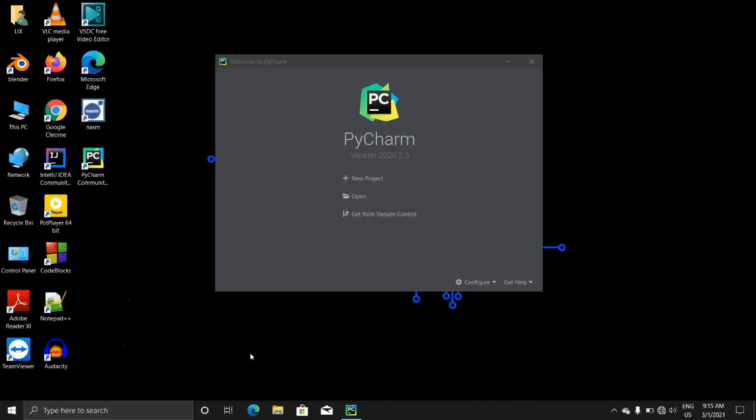Now you can see a window like this. If you have already created a project, you can open that project by clicking on open. And if you are going to create a new project, click on new project.